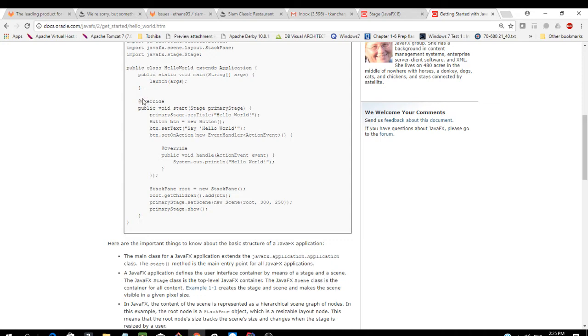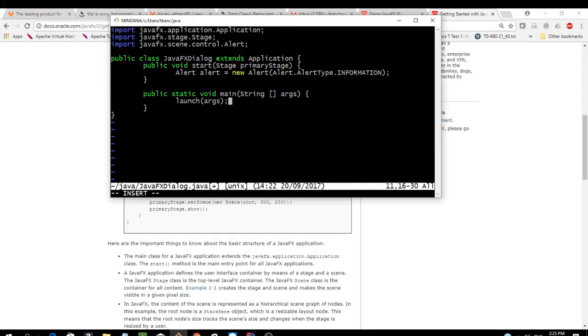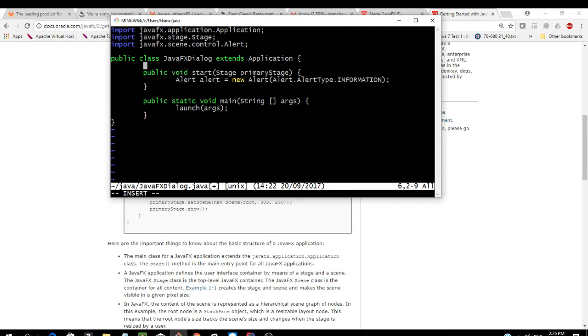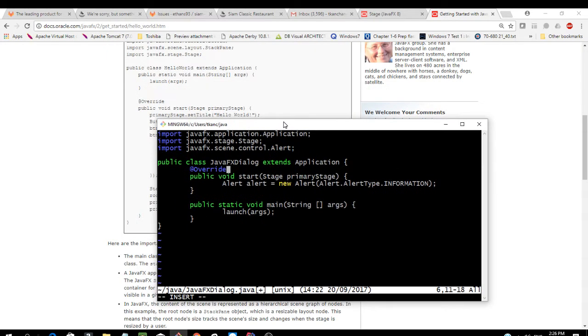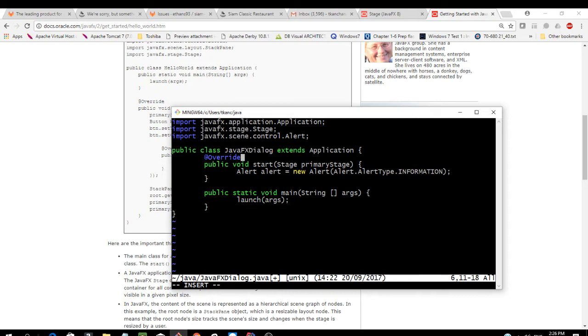And I should do the annotation @Override. Okay, let me put that too. So now this is VI. Alright, so you still have to remember the commands for that. Like i for insert. Then I can insert in between the lines right there.